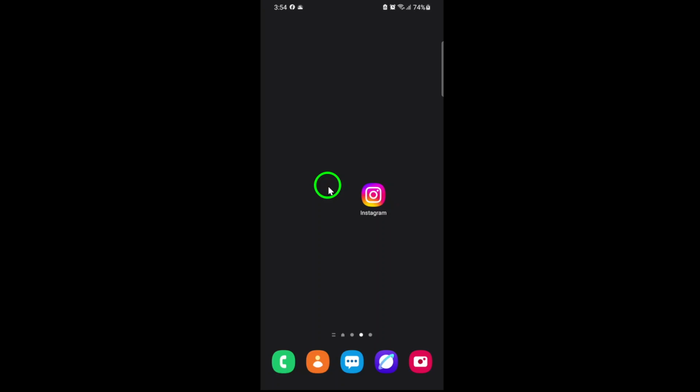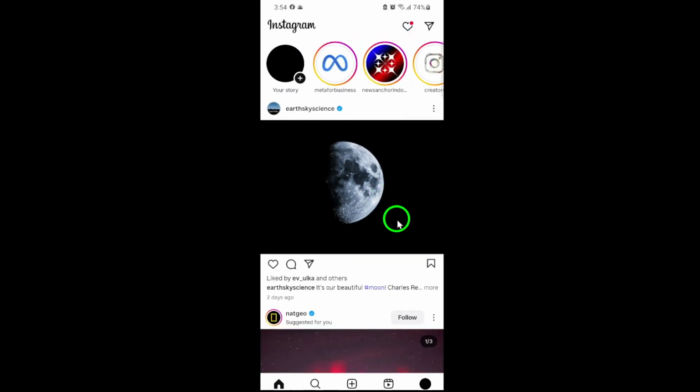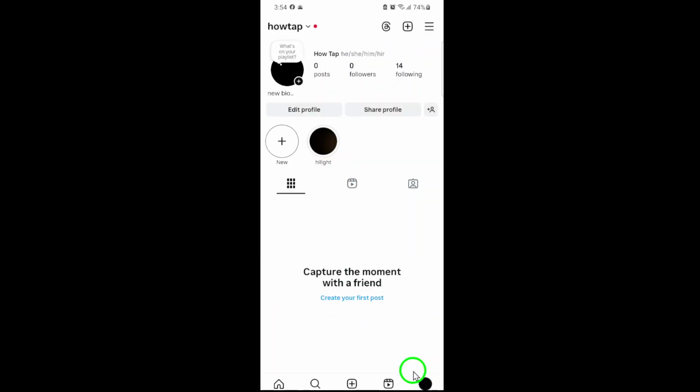First, open the Instagram app on your phone. Make sure you're logged in to the account you want to check. Once you're in, head over to your profile by tapping your profile picture at the bottom right corner of the screen. Now that you're on your profile page, look for the three horizontal lines at the top right corner. Tap on those to open the menu.